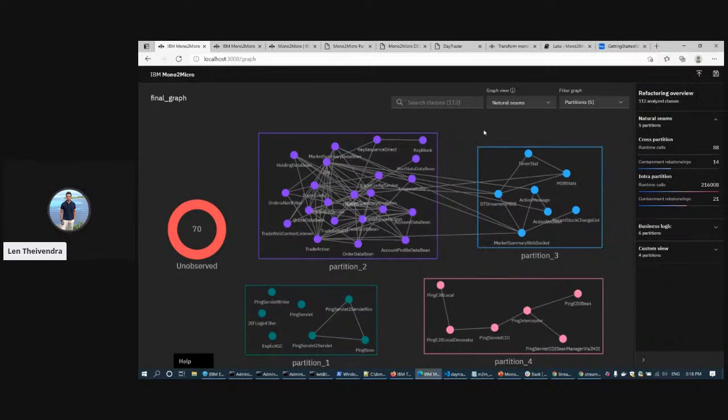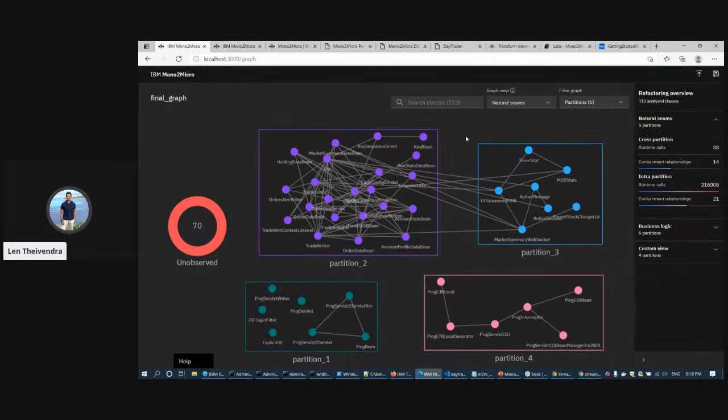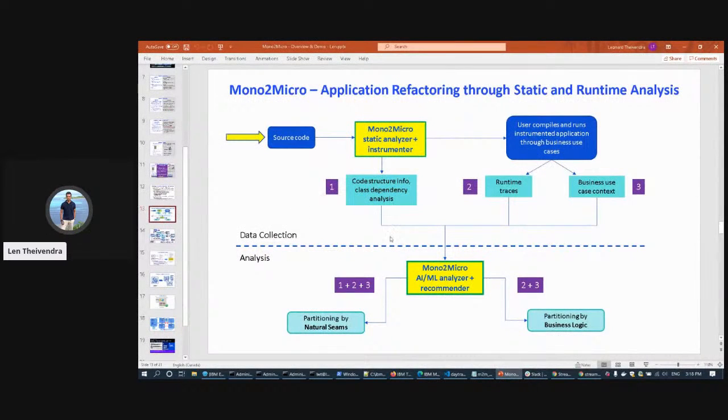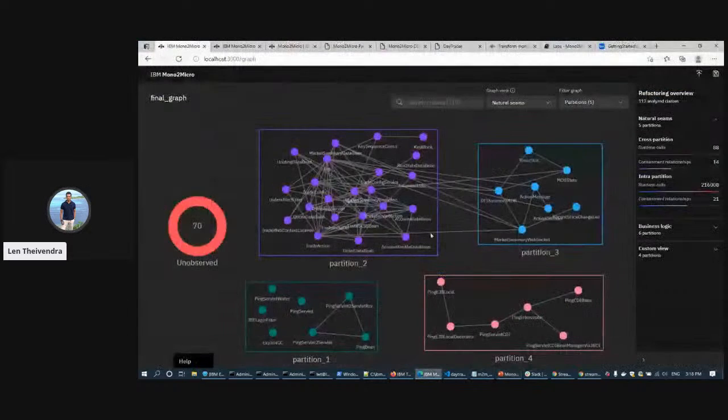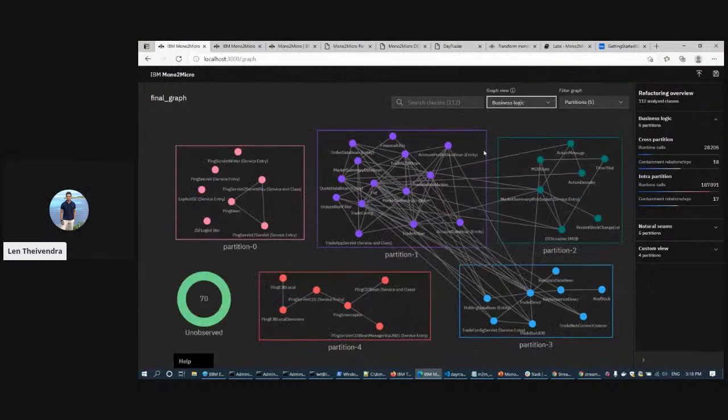Now let's speak about the natural seams partitioning scheme. As can be expected, natural seams recommendations tend to result in 1 or 2 large partitions and some smaller partitions, because again, the AI is attempting to be mindful of the existing code dependencies. So it is a less disruptive way to partition the app, and that's what we see here in the UI. If I jump into the business logic view, here we see 5 partitions that the AI came up with.